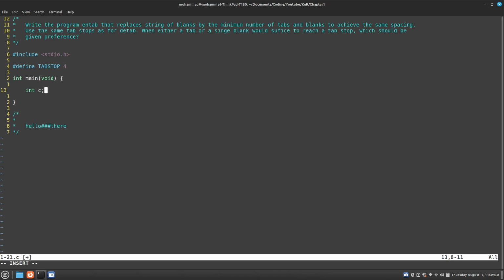So the first thing we need to do is declare an int for reading in characters, and we should also keep track of our position. Start it off at 1. Then we should also have 2 integers to keep track of our actual number of tabs and number of blanks and spaces that we need to print out or replace. So I'm going to have int number of spaces, starting at 0, and int number of tabs equals 0.